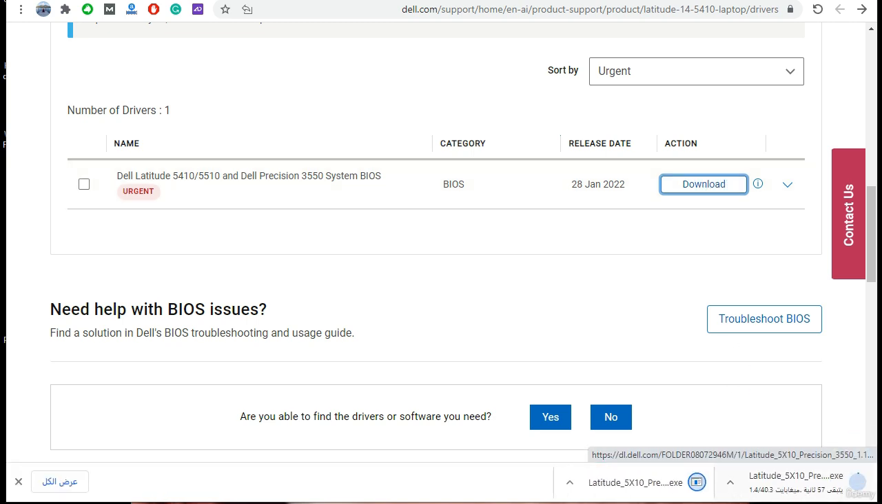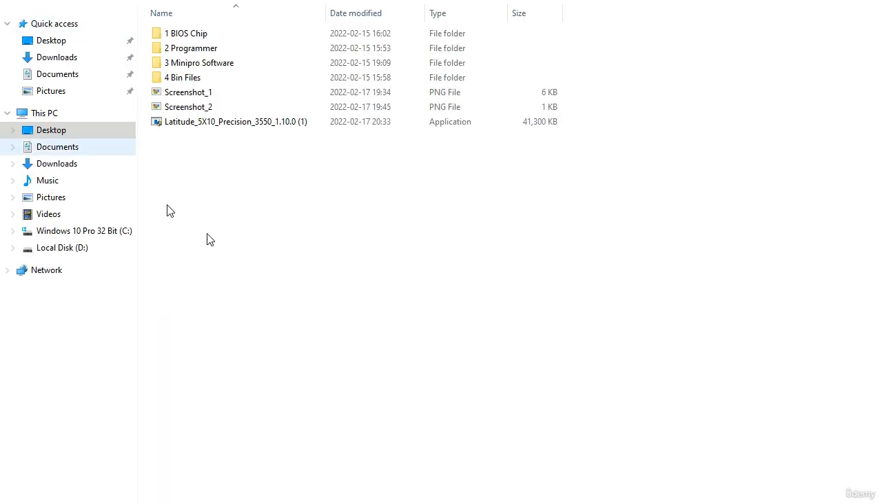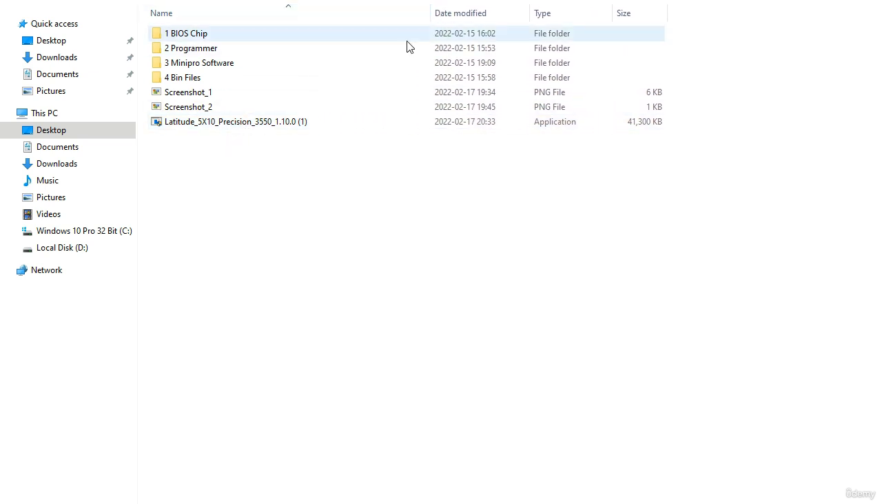So here, as you can see, the download has started. This is the file that I downloaded from the Dell website. Let's extend here, as you can see. This is the application. Let's check the properties.